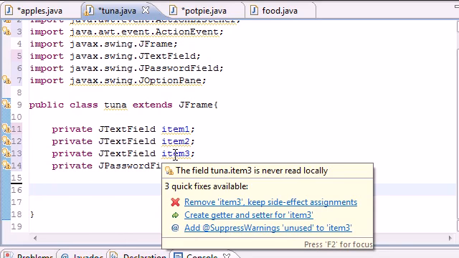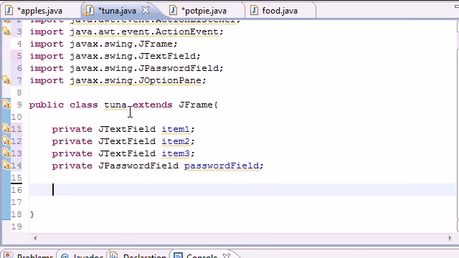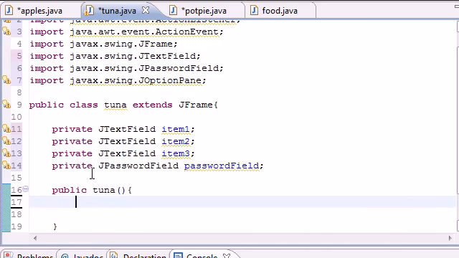Now let's go ahead and create our window. So let's create a constructor for this, and since my class is named Tuna, I'm going to have to create a method that's named Tuna. So I'm just going to type public Tuna, doesn't take any arguments, and whatever I create in this is pretty much the window.